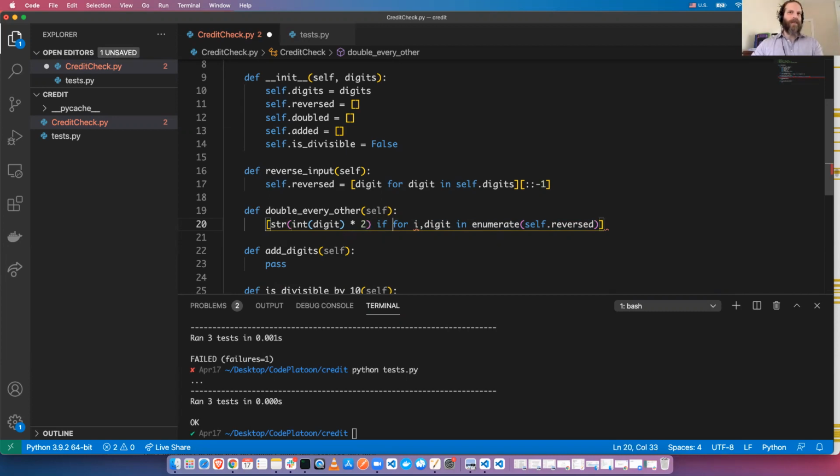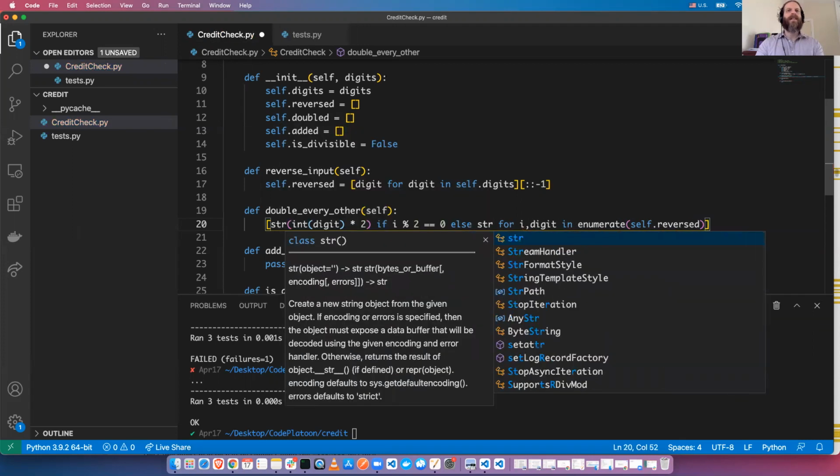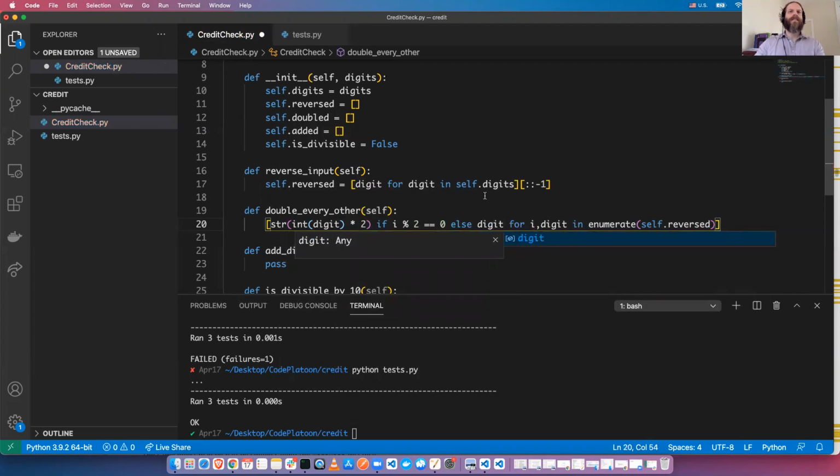Okay, so we'll have to put the conditionals here. So we have what we want to return in the case this is true, and then we have what we're actually looping over. So if i modulus 2 is 0, then we're going to return this. Otherwise, else we'll return the digit.